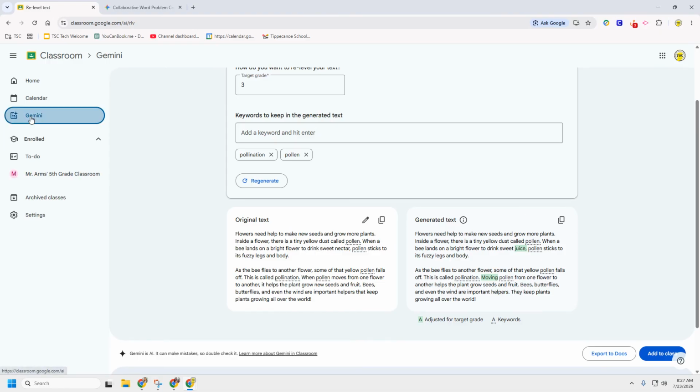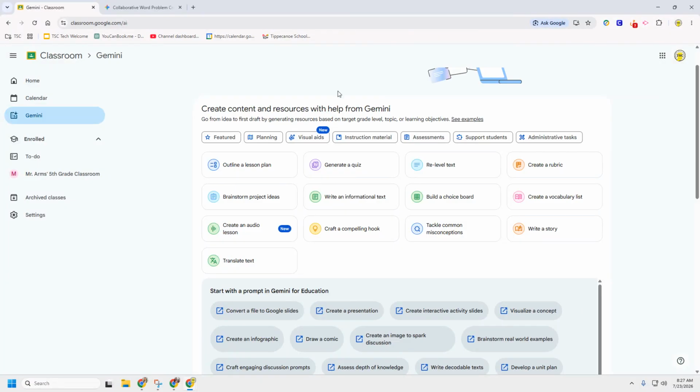The other one I want to mention with this, I'm not going to save it, is we do have the option here to also translate text. So if I have that story in the second grade level and I want to translate it to a different language, I can also do that directly in Google Classroom.